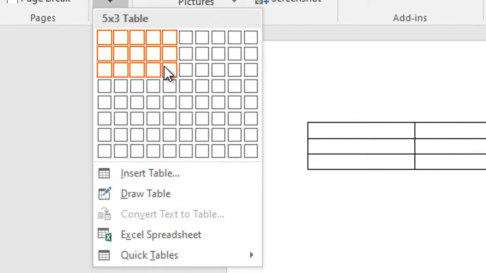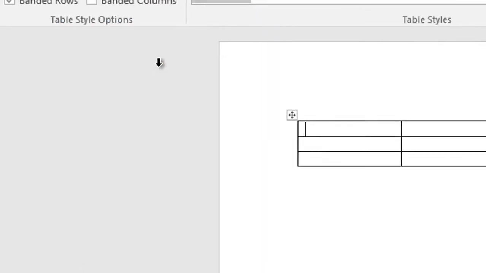So let's take an example of 5 multiplied by 3. 5 means how many columns you have in your table, and 3 means how many rows you have in your table. To insert the grid table, click on the Enter key.